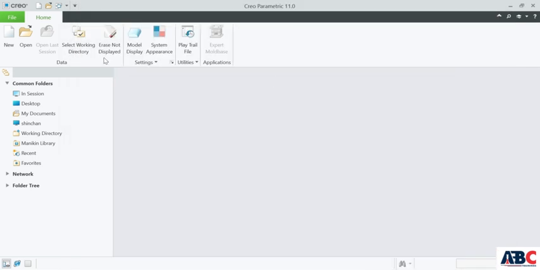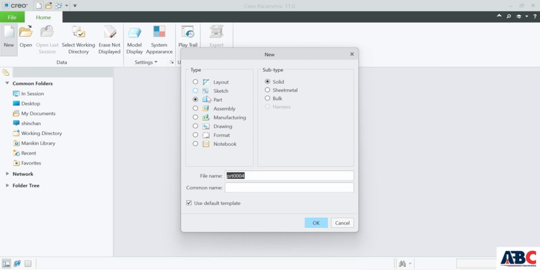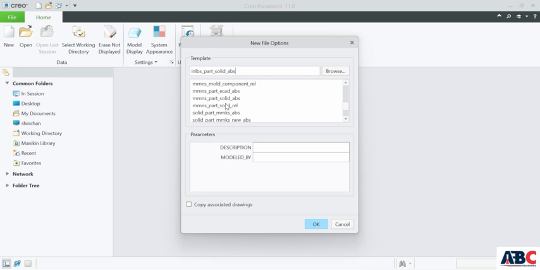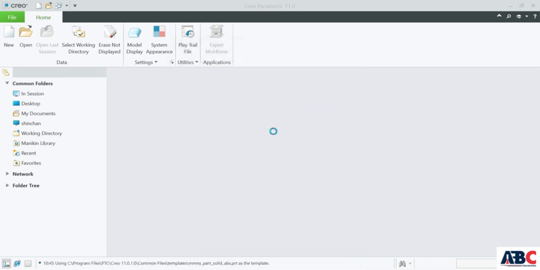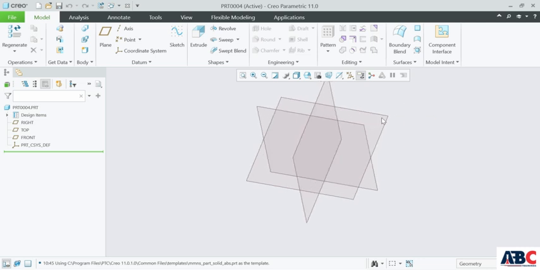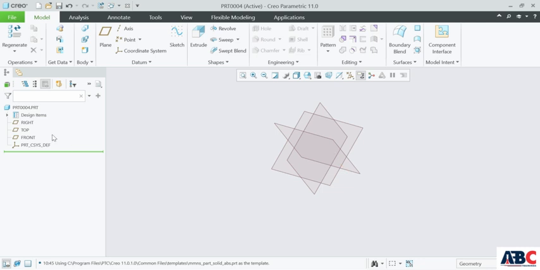Okay, so to start, go to New in the menu bar, then go to Part, select Solid, and click OK. Use the default template or you can change the template. Okay, click OK. Then you can change the units here. So I want millimeter Newton second. So you'll be selecting this. Okay, and the part will be created. So these are the geometry: the top plane, right plane, and front plane. So these are the planes. In the navigation tree also you can see that.